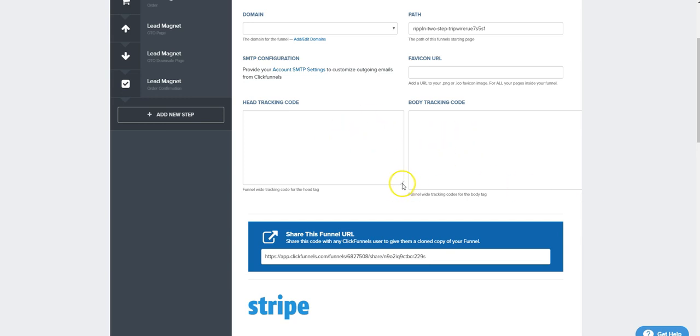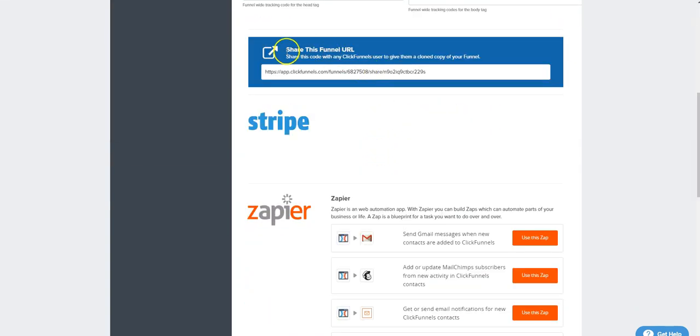So this is perfect for if you're using Facebook retargeting pixels or any other custom code that needs to go inside of the funnel. That's all done right here under the funnel settings. Now, share this funnel URL.